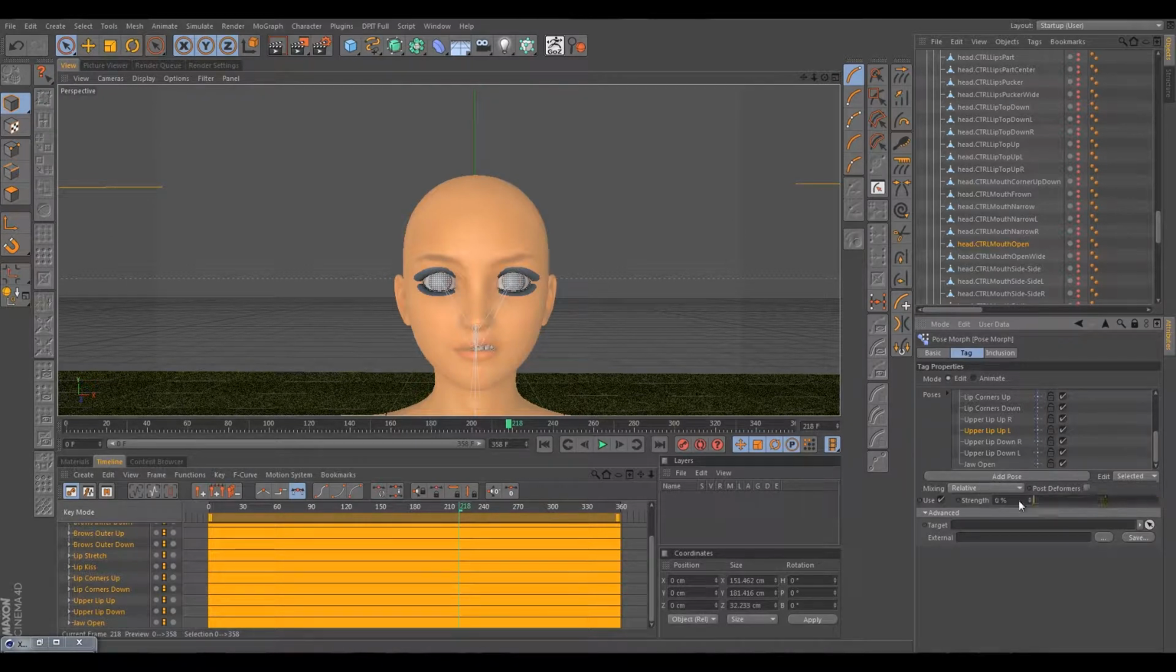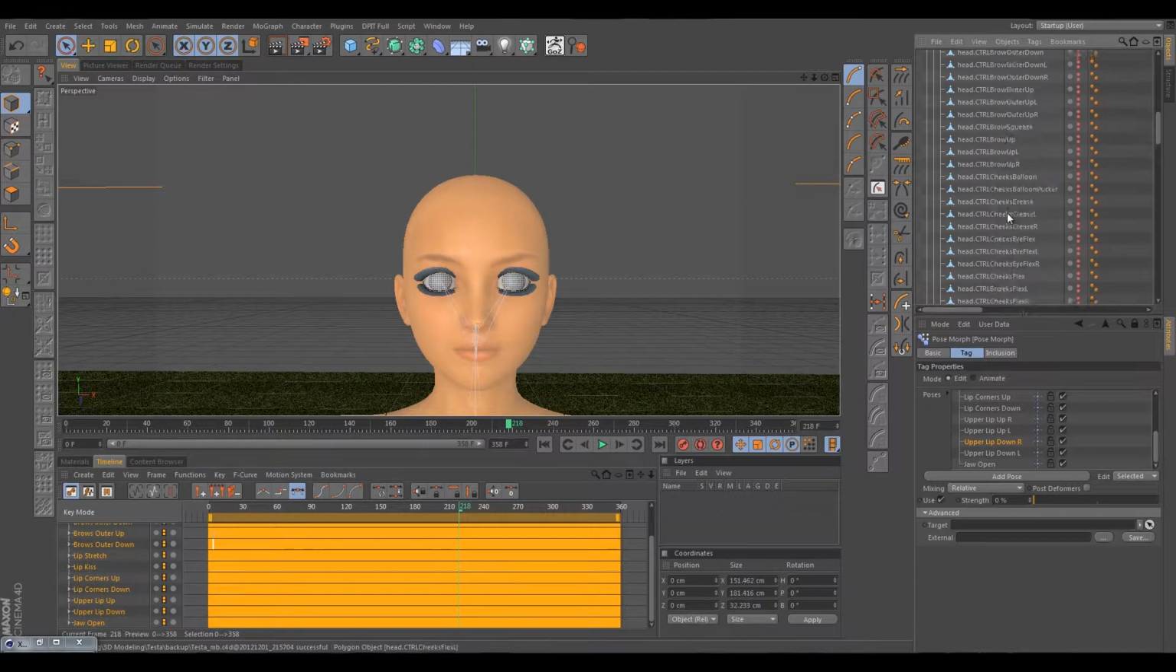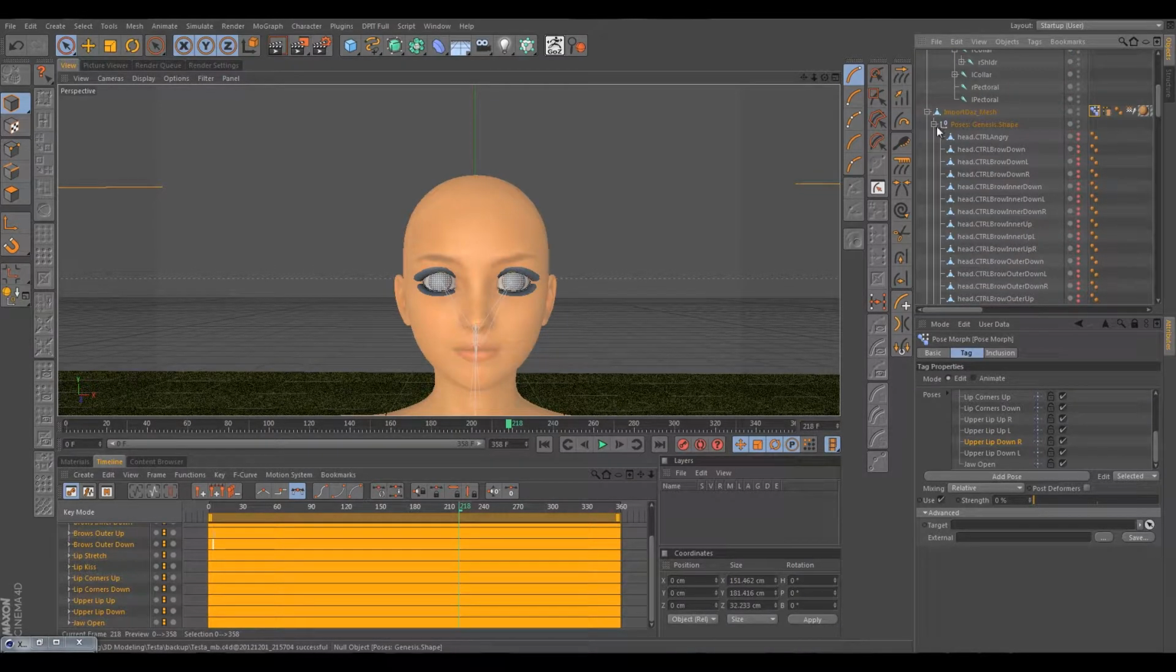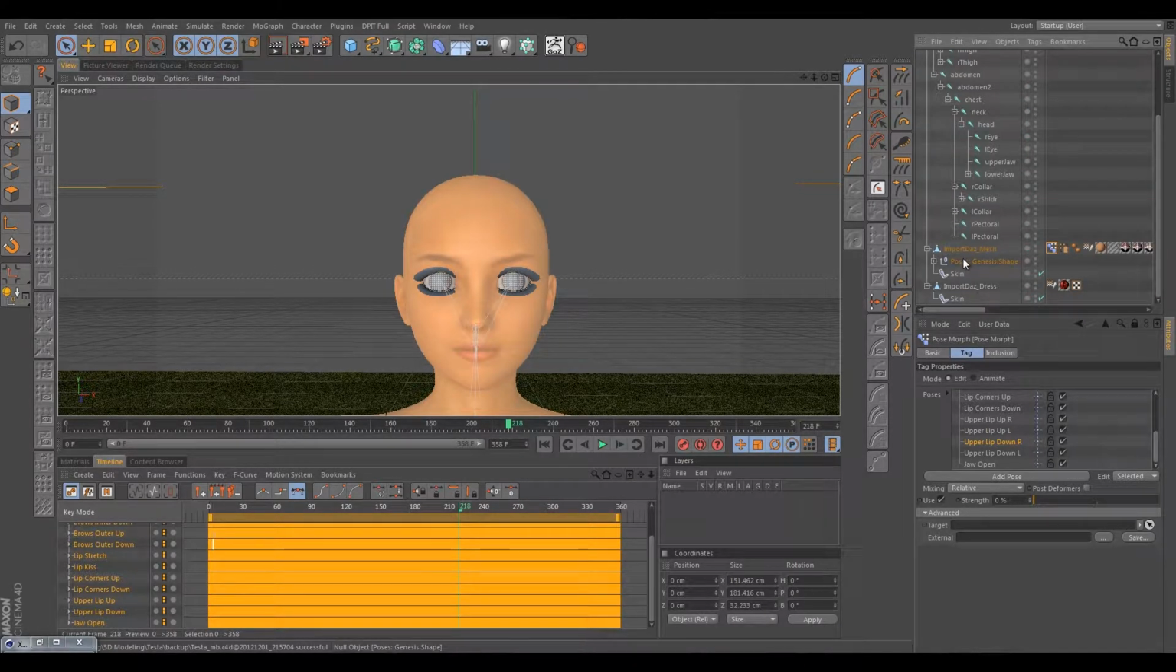Alright, so all we need to do now is just go ahead and do some cleanup here. Make sure they're all set to 0, so that when we go into animation mode, they'll all be 0. Beautiful. And that's our pose morph cleanup. And then what we can do now is we can actually go ahead and delete the poses if we wanted to.